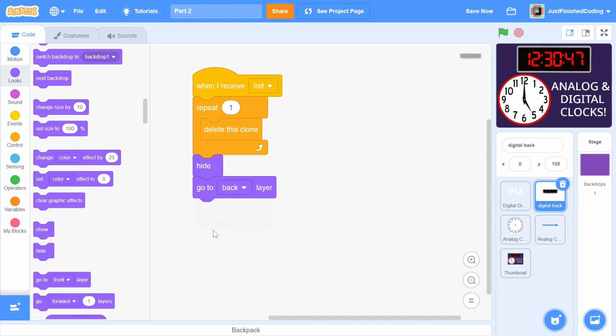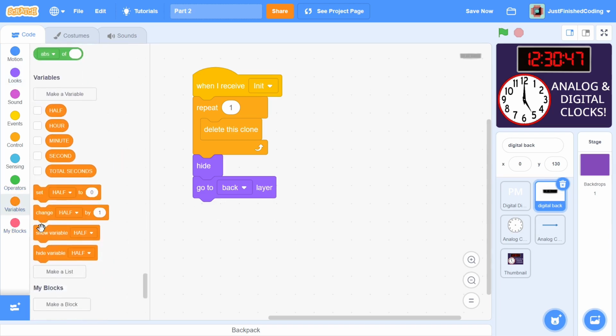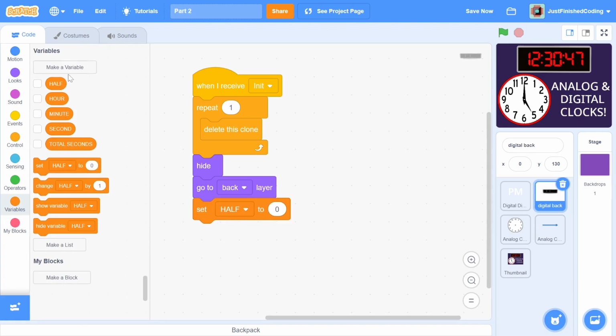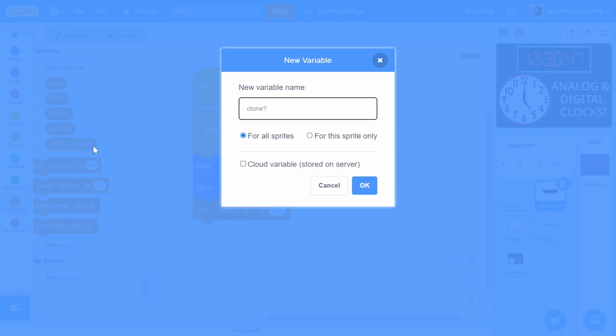When the stop button is pressed, all of the clones are deleted automatically. So this means that if the sprites themselves are hidden, then the thumbnail will always show in front. So in this case, it just makes sense to use clones everywhere. We can create a variable to distinguish between the clone and the sprite. This will be called clone and we have to set it for the sprite only.